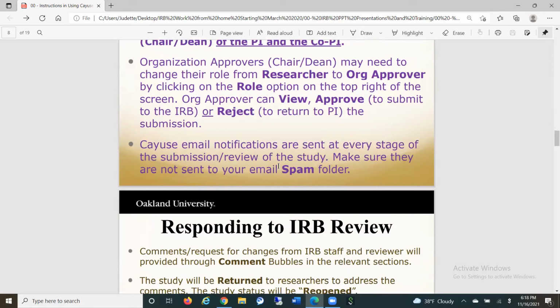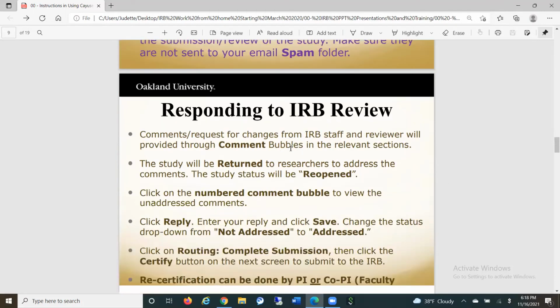Early on, when we implemented Cayuse, none of our researchers were receiving these automatic email notifications from Cayuse. We fixed the problem because everything was going to the spam folder, and that's been fixed. But just in case, if you complete a submission and you do not receive an automatic notification from Cayuse, please check your spam folder.